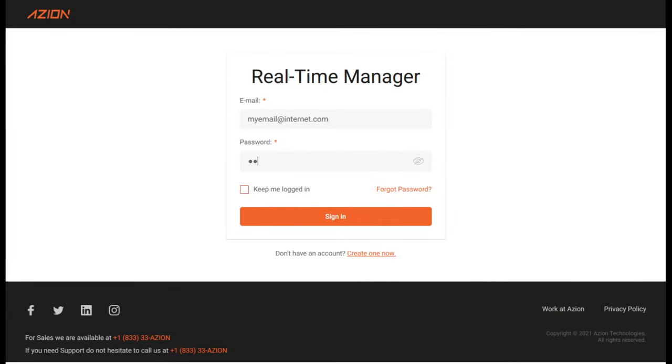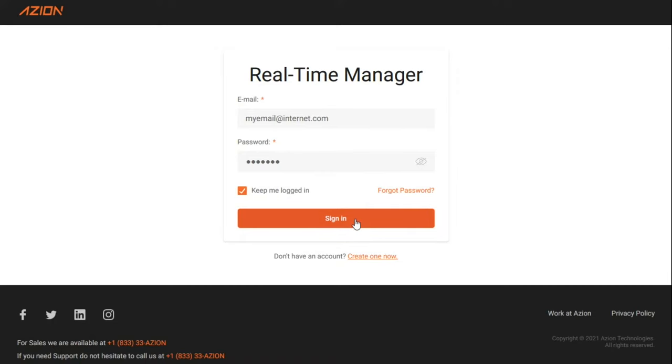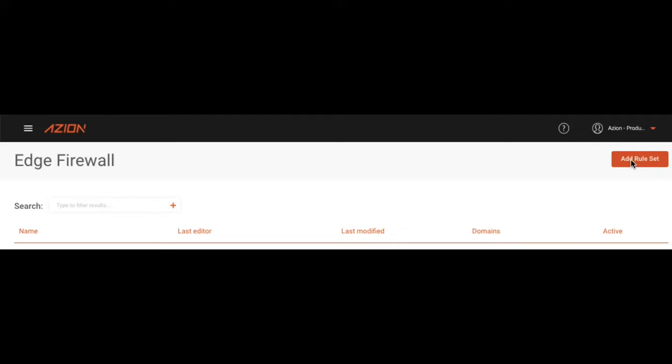In this video, we'll show you how to set up your Edge Firewall security rules, programmable, modular, and extensible. To create your security rules, start by adding a rule set. Log into the Real-Time Manager and select Edge Firewall from the Edge Computing menu. Click on Add Rule Set for the main settings.